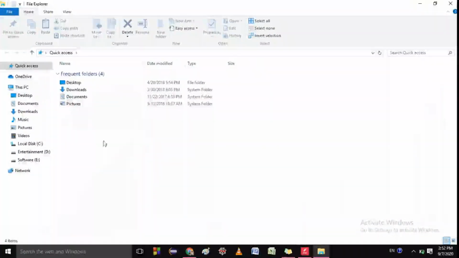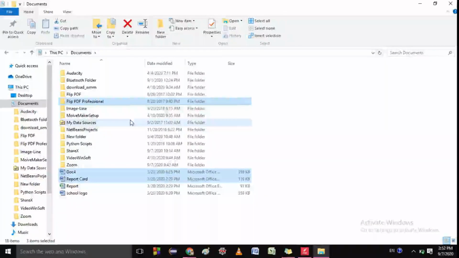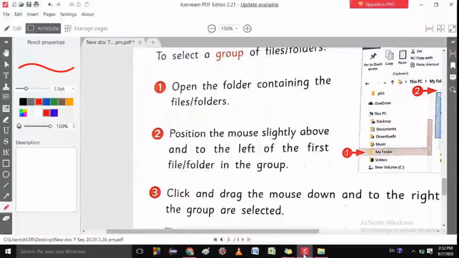Just see here. Suppose I am in this document and I want to select this one. Then I will press Control and just click this. So in this way all these files are selected. How will you select? You just press the Control button and select it.